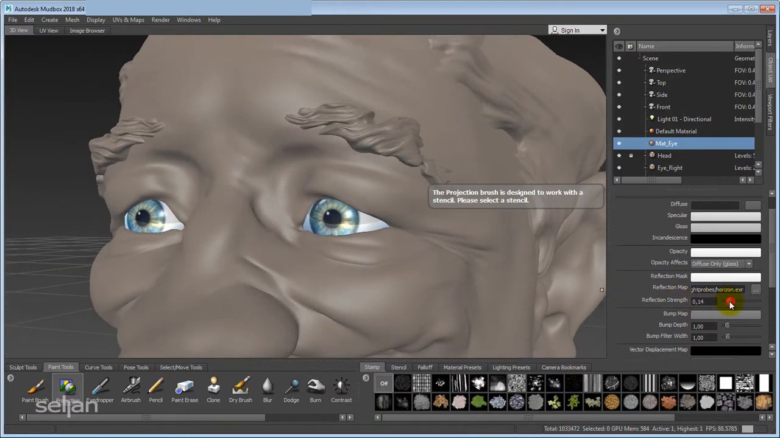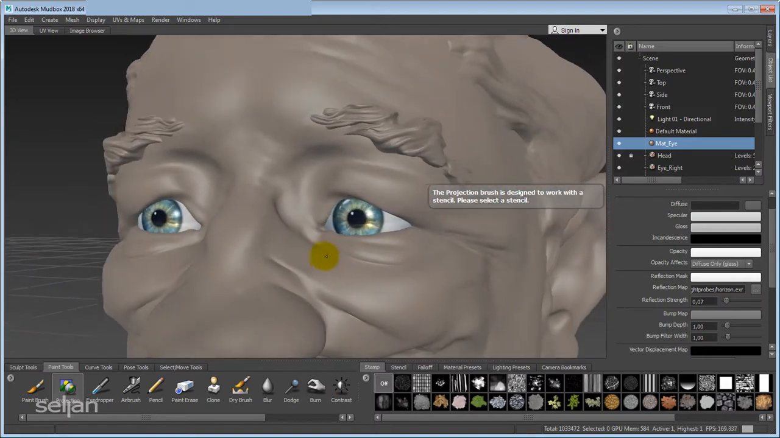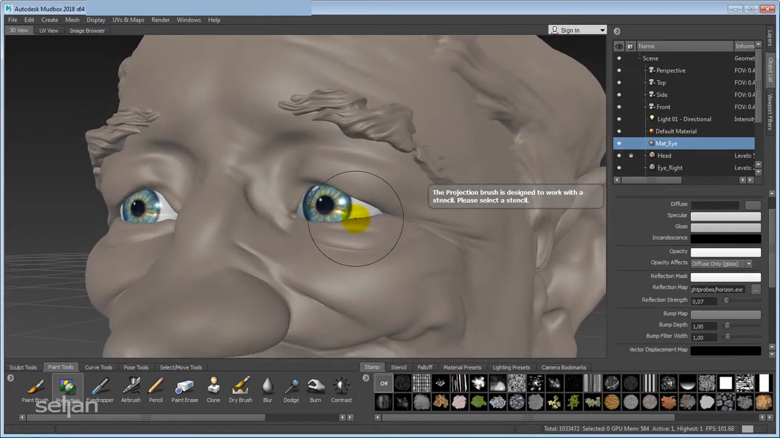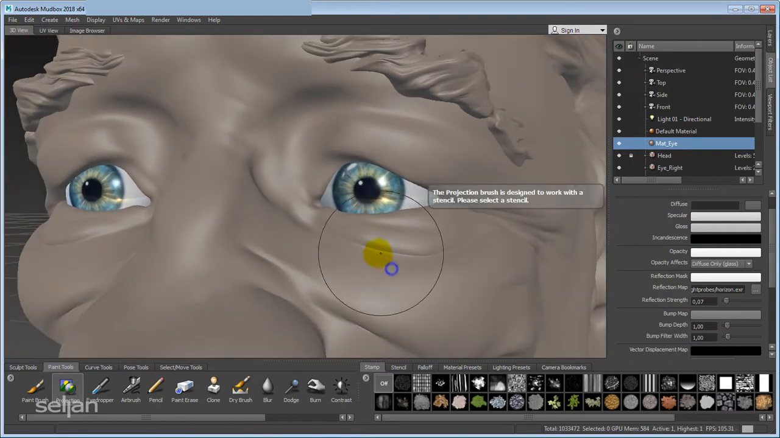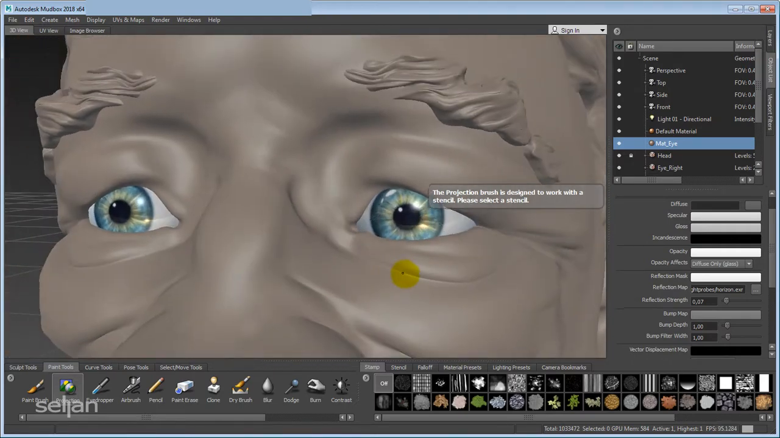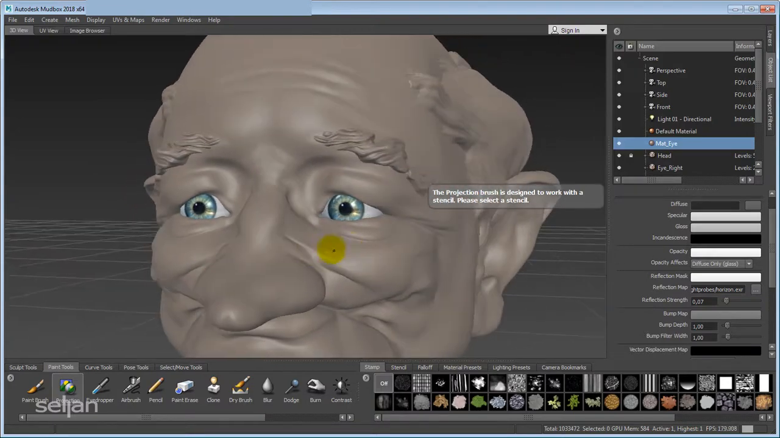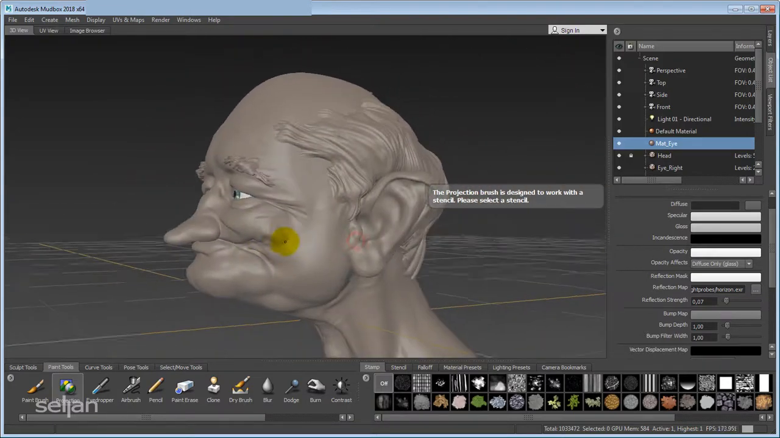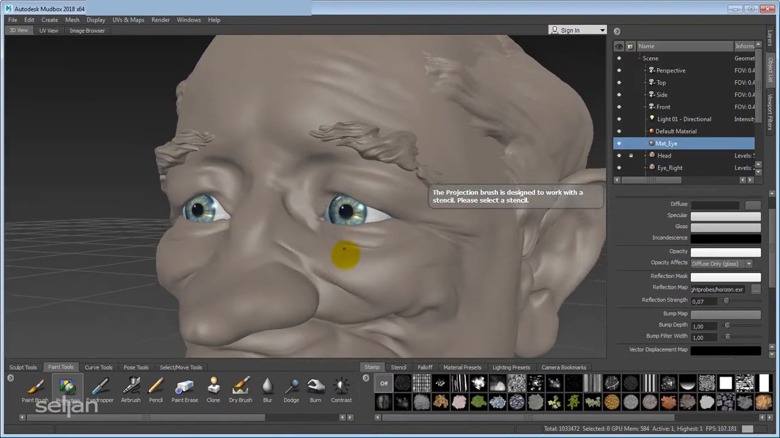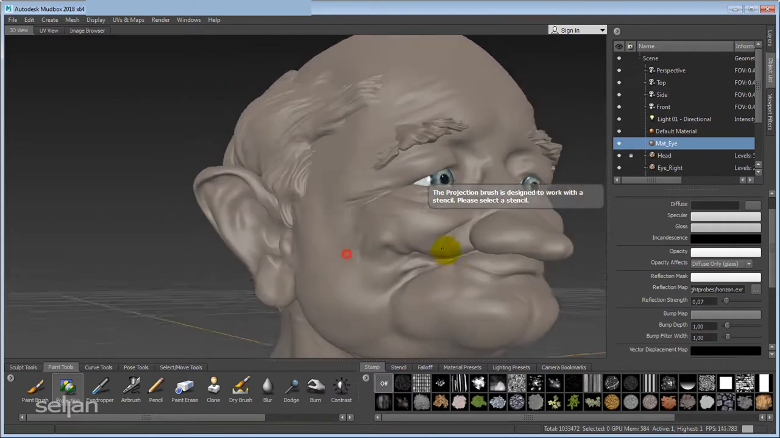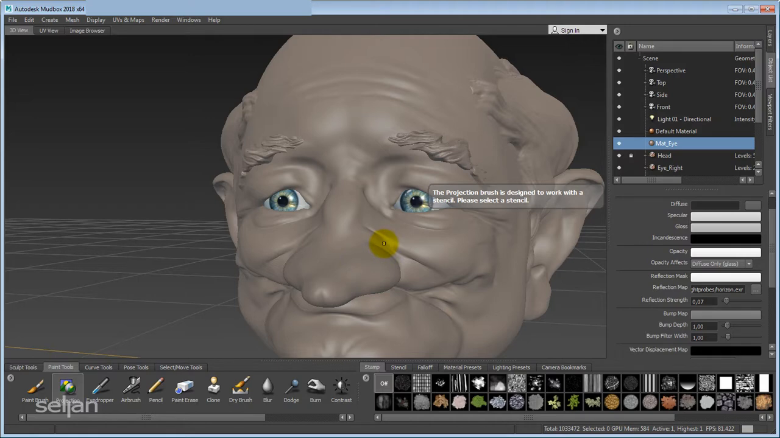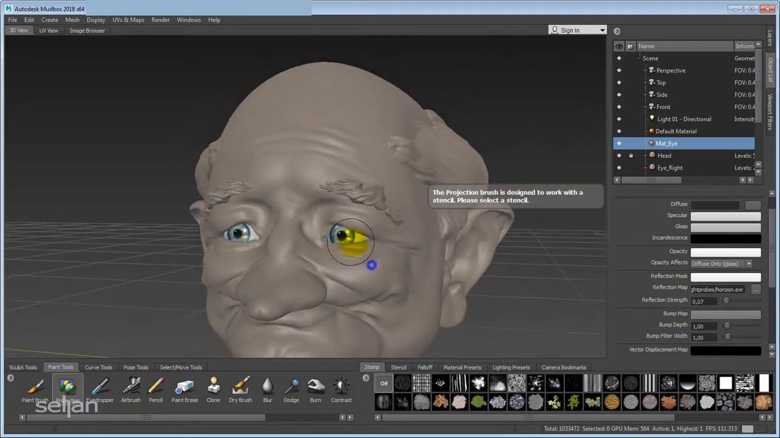Okay, you want to keep it relatively low, but if you add it, it will give this kind of environmental reflection that helps to give some life to this figure. Okay, these are the very basic settings for creating an eye material and painting an eye with the projection brush. Okay, next things on the go.